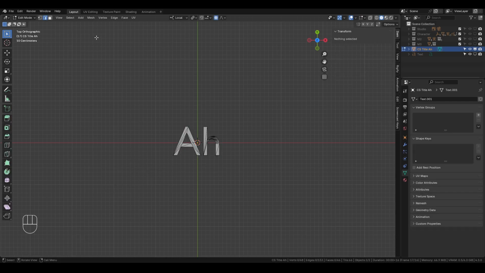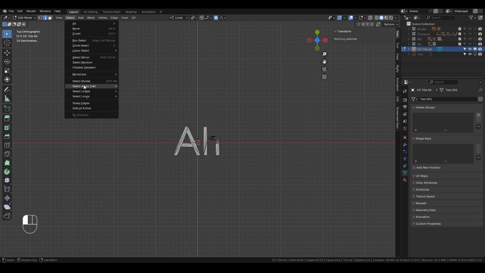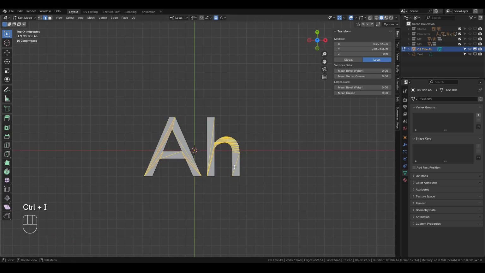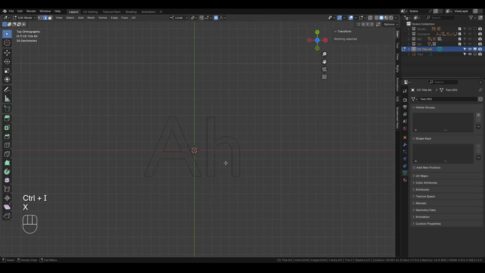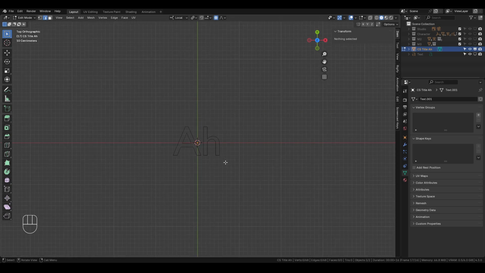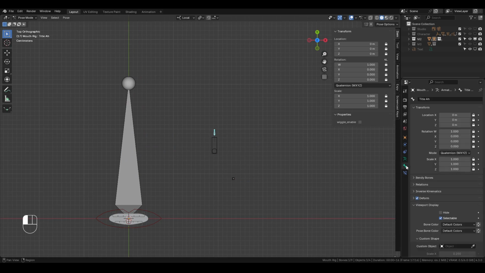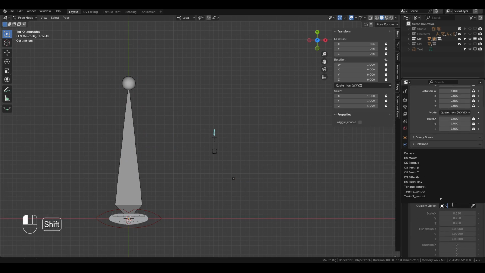Tab into Edit mode. Press 2 for Edge Select and in the Select drop-down menu find Select All by Trait and choose Non-Manifold. Press Ctrl and I to invert your selection, then press X and delete only edges and faces. Next, we can go back to our rig and set the custom shape for the title bone, just like we did before.